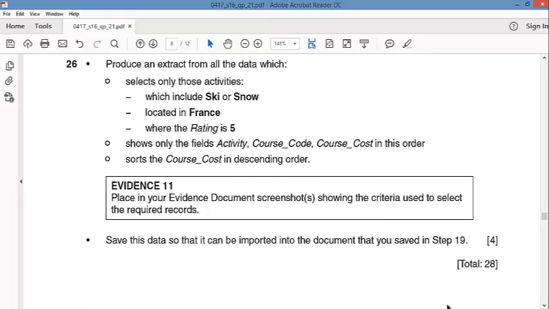Question 26 talks about producing an extract from the table. And to produce an extract from the table, we will use a query to do that. There is an alternative way of getting the same thing done, but for this particular work, we will use the query to do that.